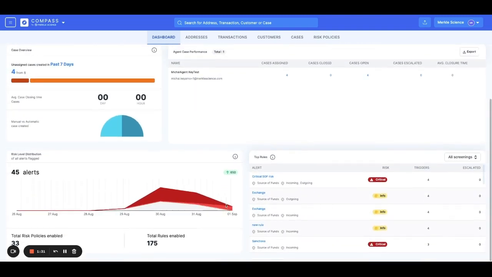And then finally, we come down to the alerts, so even further granularity. How many alerts were triggered? How many were of a critical, high, medium risk? How many risk policies are enabled? How many rules are enabled? And a risk policy is a collection of rules. An alert will be triggered if it meets the conditions of a rule. So that's that section there. And again, we have this metric comparing to the period before that.